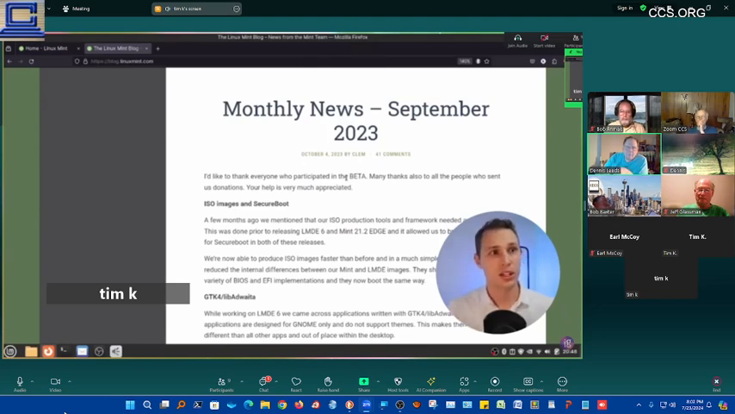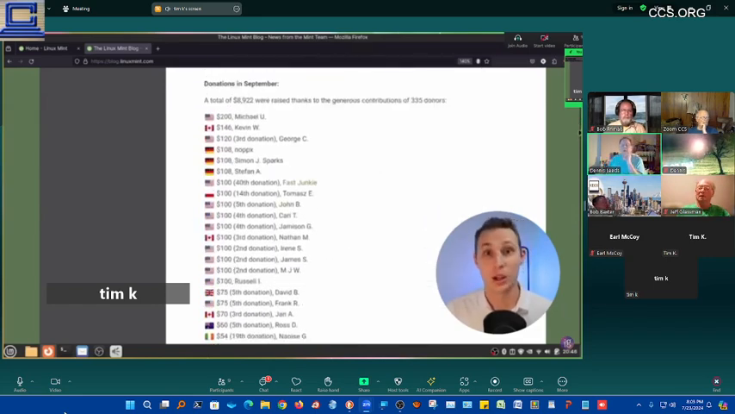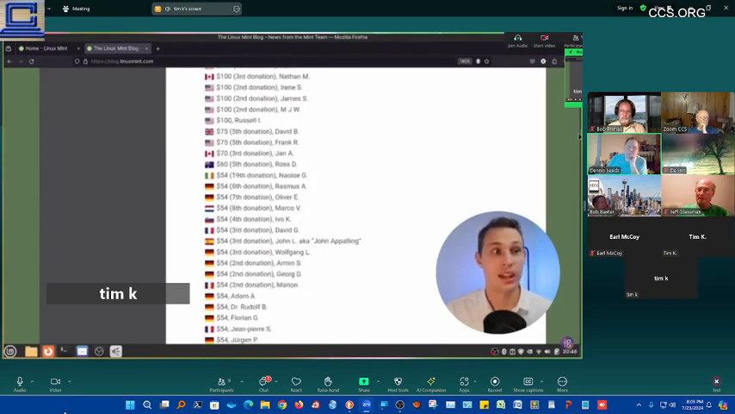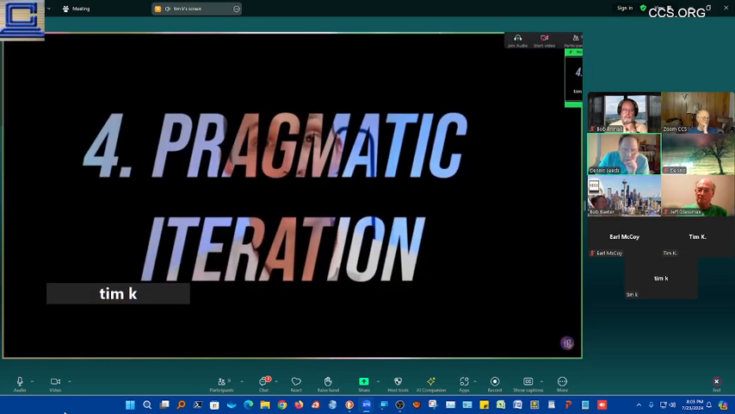And I feel like the transparency that the Mint team have with their end users helps foster this trust and consistency in their project that keeps users coming back and keeps users donating. If you run down the list here and look at how many people have made more than one donation, it's pretty astounding. And I think it speaks volumes for how people feel about the development and the team behind this project. Number four, pragmatic iteration.